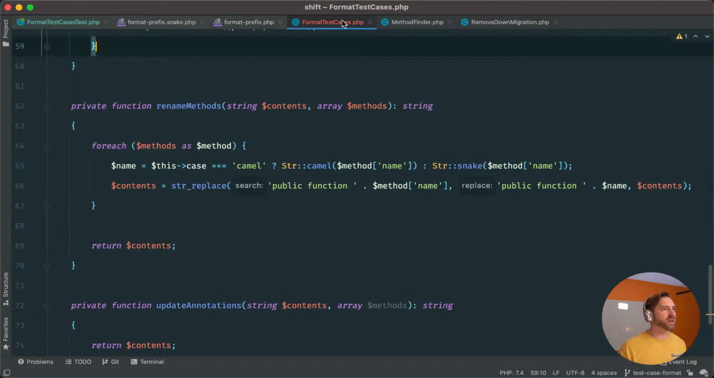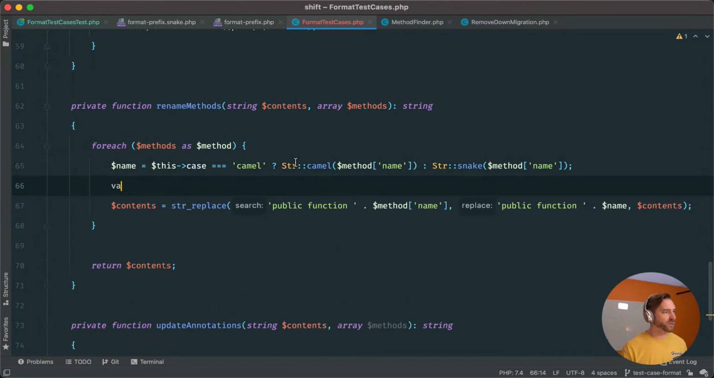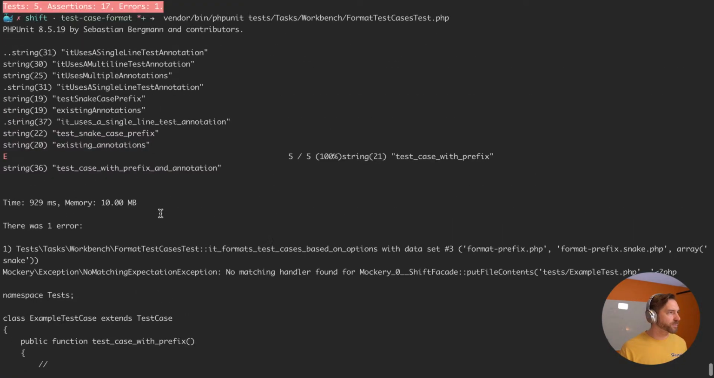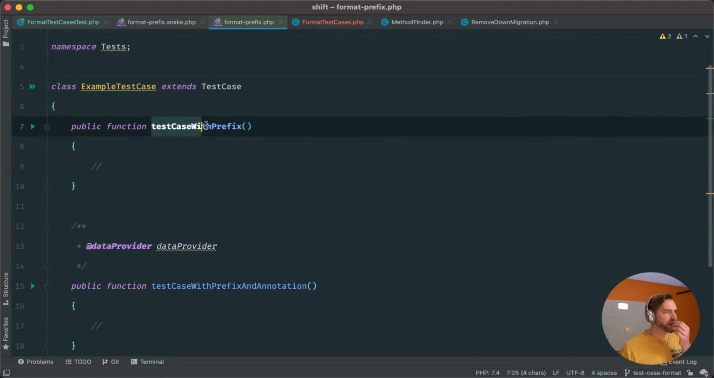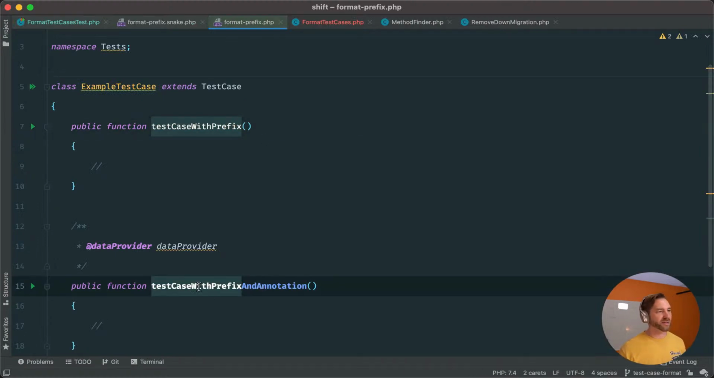I'm trying to determine this, so let's just do a var_dump on name here. It should be one of the last ones. Yeah, test case with prefix and annotation. It is not. Oh, you know what's happening? This is actually an inadvertent test case, but it's what I want. Take a look at this: test case with prefix, test case with prefix. That very first string replace is actually hitting that prefix more than once.